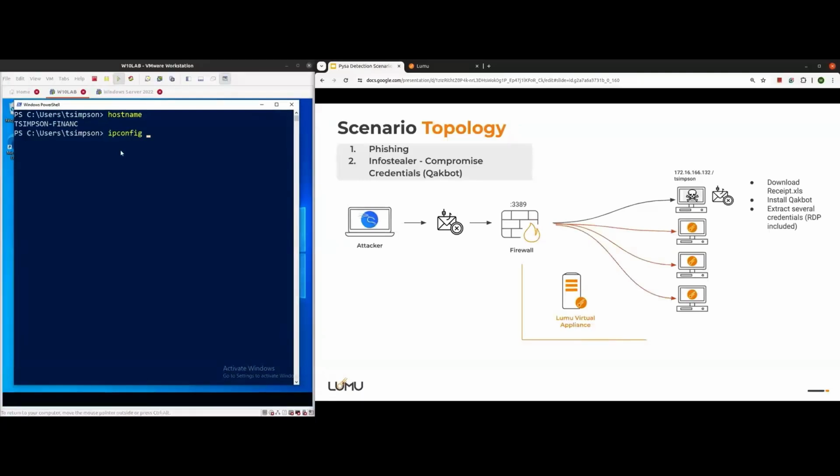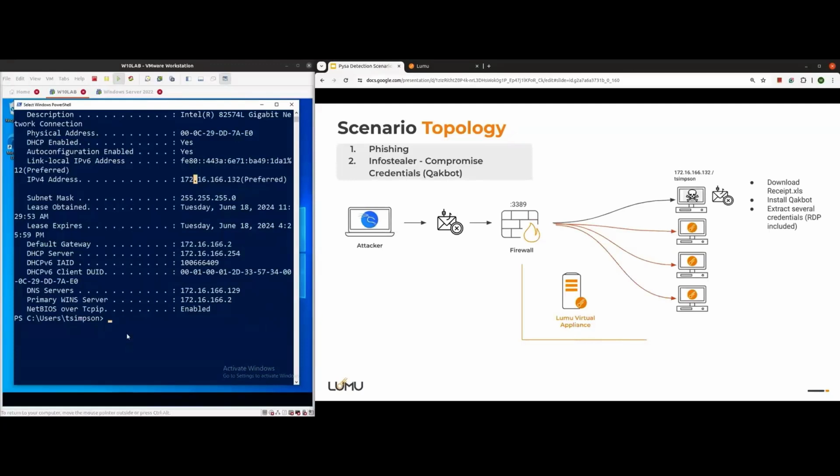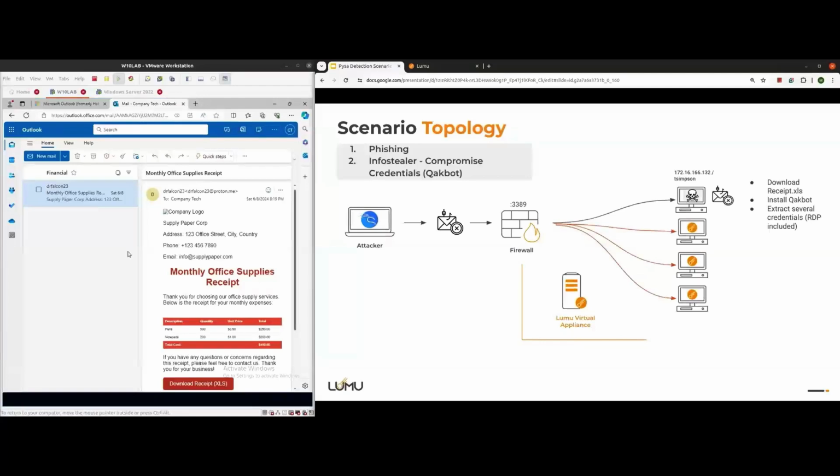So this one is 172.16.166.132. That is the IP address, and that's what we're going to be looking for when we see things in the Lumu portal. So we're going to simulate what this experience looks like. What happens is that an employee receives a phishing email, right? And this is typically what it looks like.